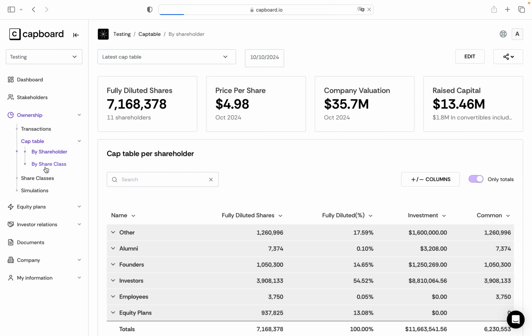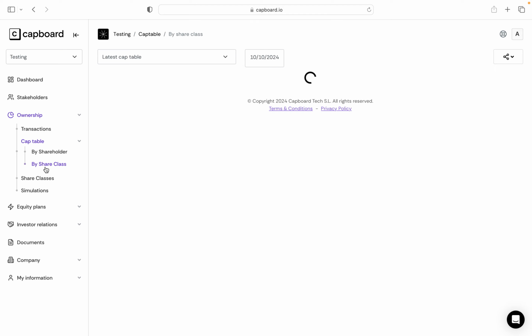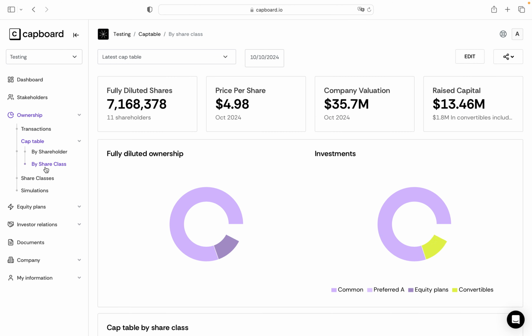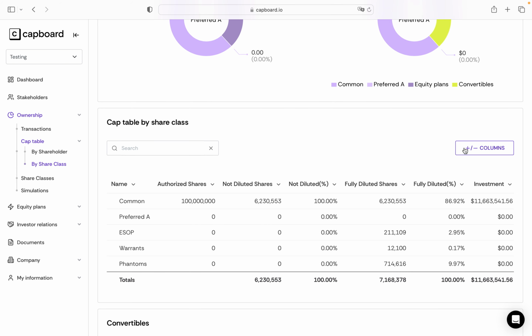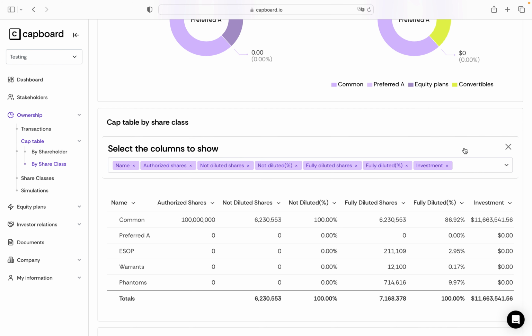Then we can also have the cap table by share class, meaning you can see the different share classes and their percentages, which looks like this, and the same is valid for this cap table. You can add and delete columns if you don't want to see them.